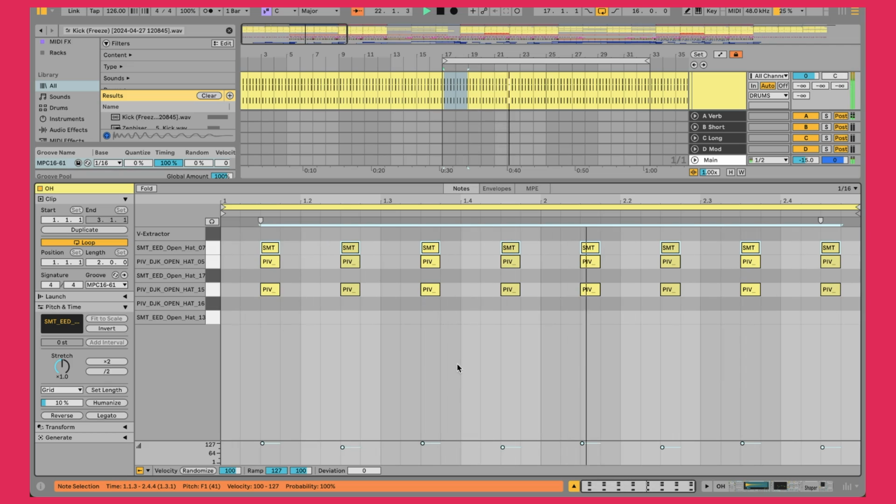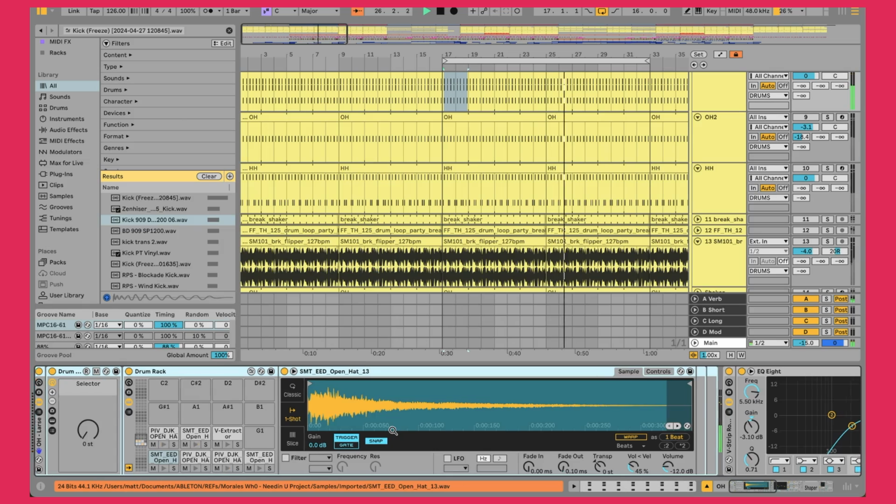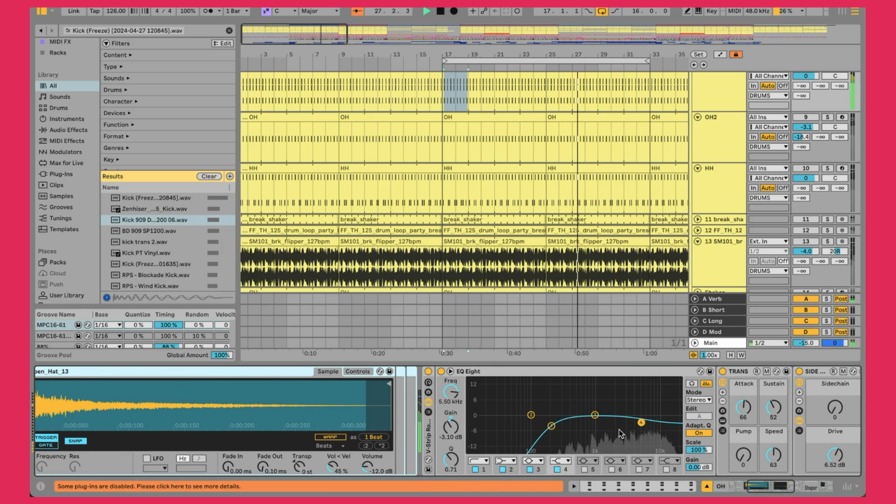So I ended up with these 3 open hats. We're going to add another one in a moment too. That's what I ended up with. And then in terms of processing, standard channel strip, we're removing some of the lows, shelving up some of the highs.